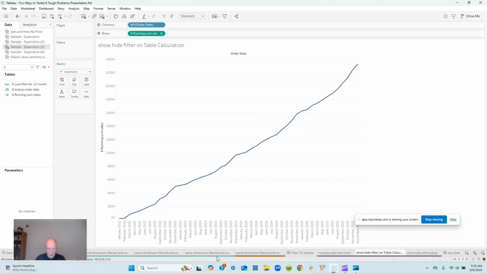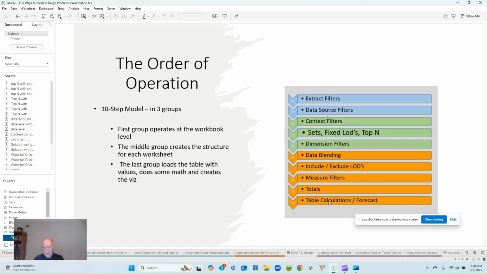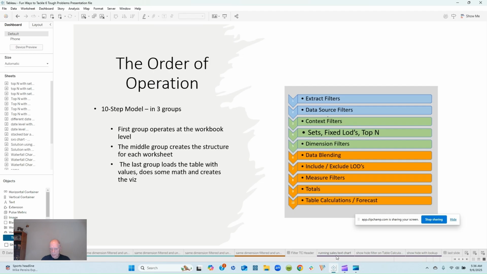Well, I want to go back just real quick and take a look at the order of operations. The table calculation, the running total, is calculated down here in step 10 of the order of operation. All of the filters have been applied prior to that, or at least 5 of the 6 types of filters have been applied before that, including our context filters and our dimension filters. So any filter applied in context or dimension or a measure filter is going to affect that table calculation. But we can apply a filter based on another table calculation.